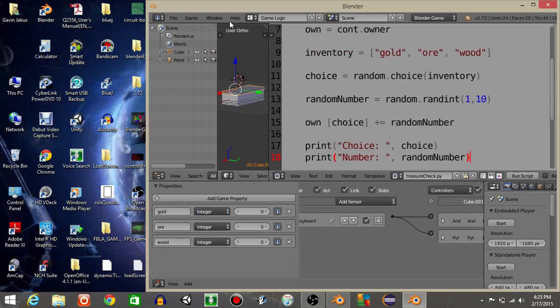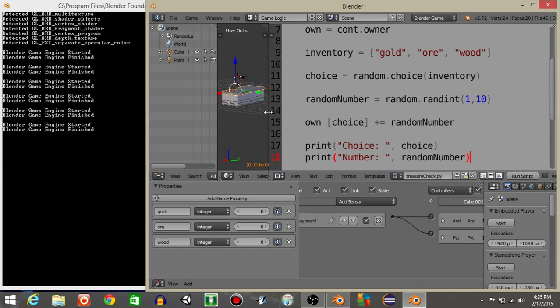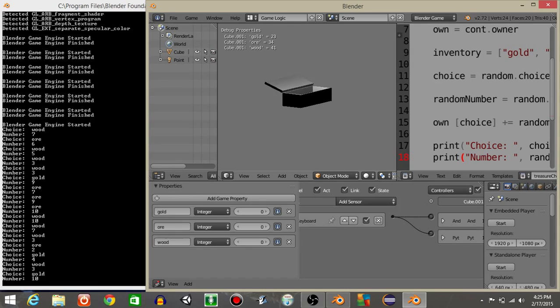So if we were to look into our console, I'm going to just open up my console again and bring this out. We can see it chose wood and it chose to add 7, and then the second time it chose ore and then to add 6. And you can see whenever we do that, it's just going to add random contents like this.